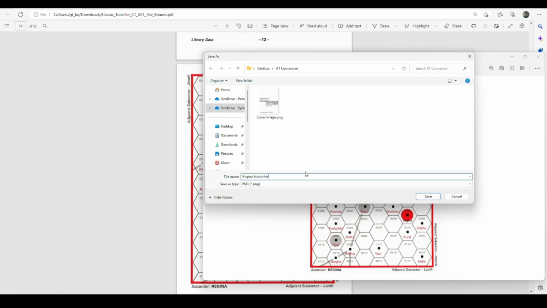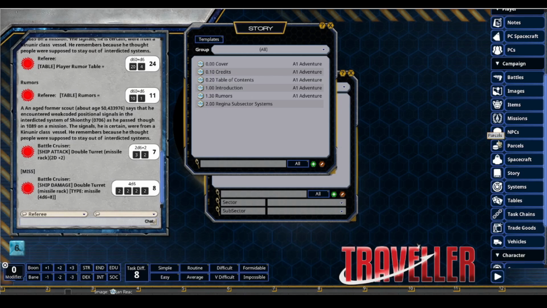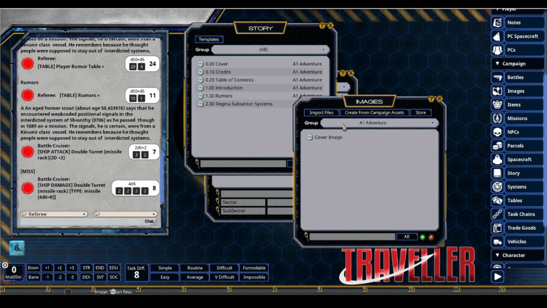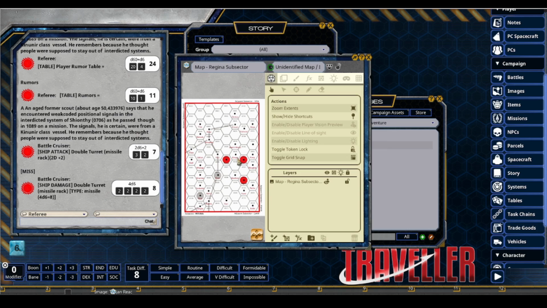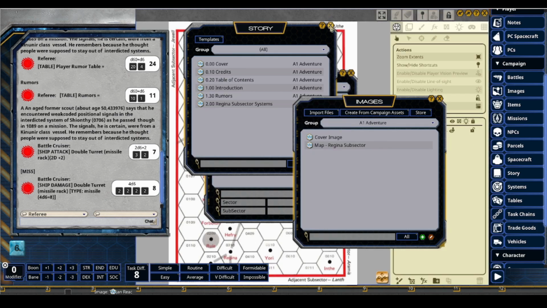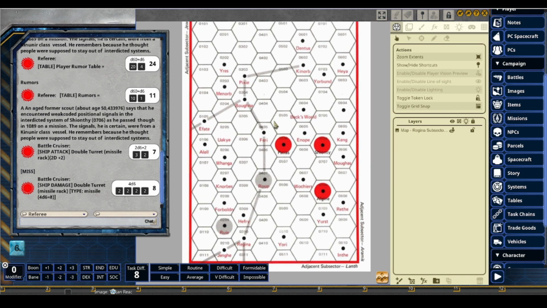Maybe I would rather put map at the beginning so it groups all maps together. Do something like that. Saved. I'm going to import the image. Import files. JPEG to PNG. Map. Open. And I'll put that on the background. I just want to kind of show this thing off. See, now we have it in game.